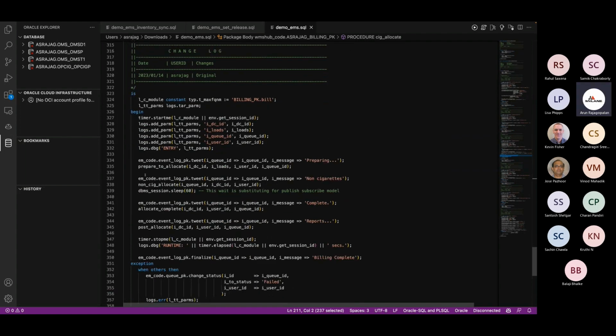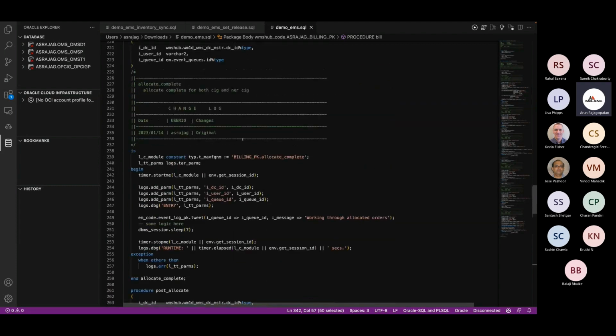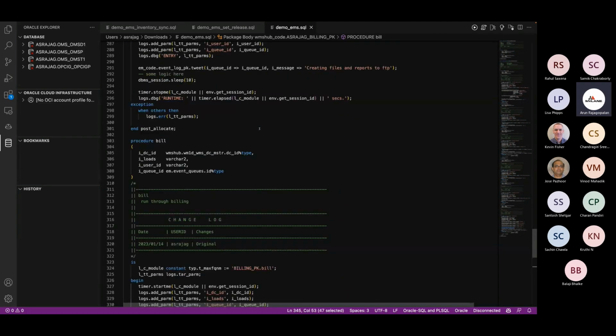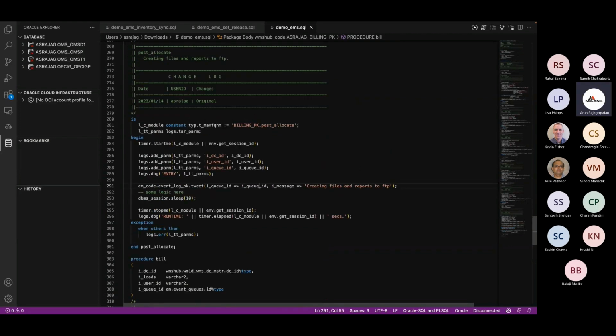Once you are done with non-cigarettes and cigarettes, which are going in different threads in parallel, this should usually be a publish-subscribe model, where one should wait for the other. Since it's a simulation, I'm not doing it. I'm just sleeping. So once both of them are complete, I am calling the allocate completion thread, which is part of the main thread, and which is going to say, now that the allocation portion is complete, I'm going to do some logic here and do the finishing piece, right? Once the allocation completion is done, I do the post allocate part. Post allocate is just preparing to send some files to the mainframe. It is FTPing some files to the mainframe.